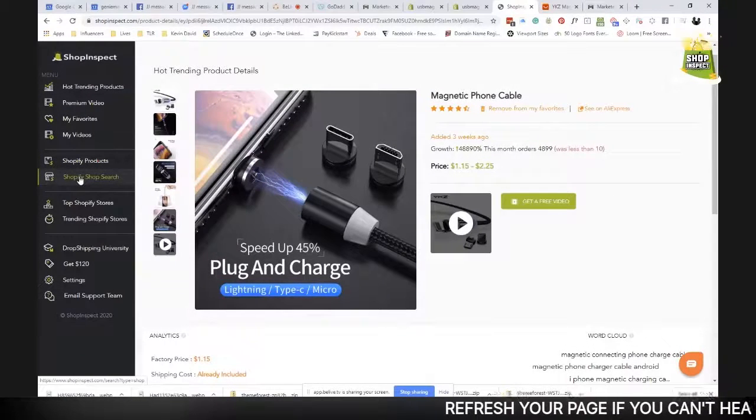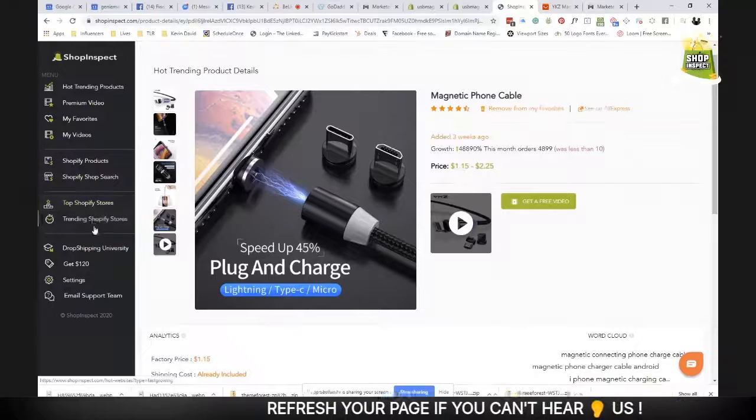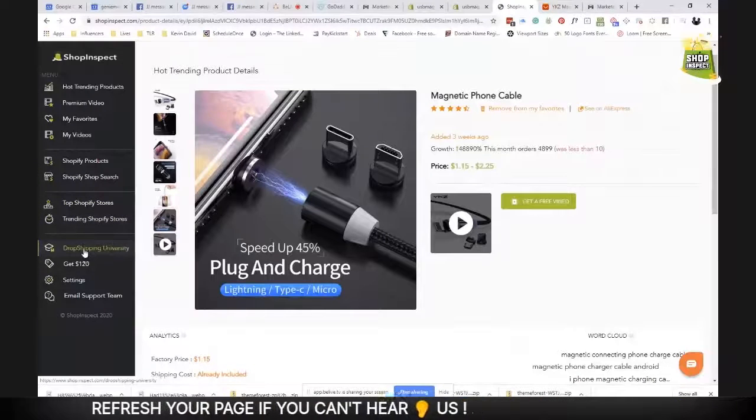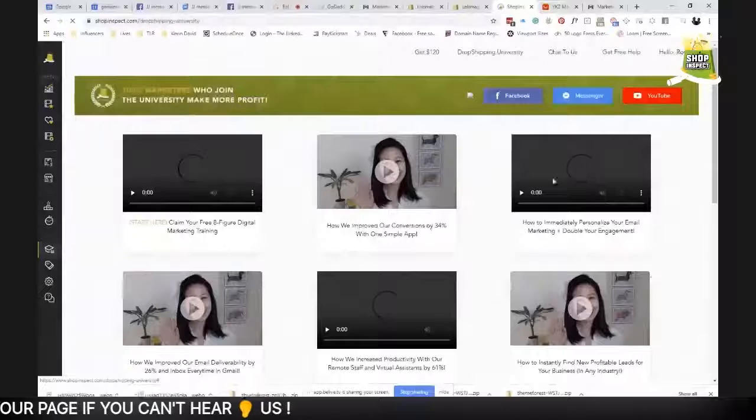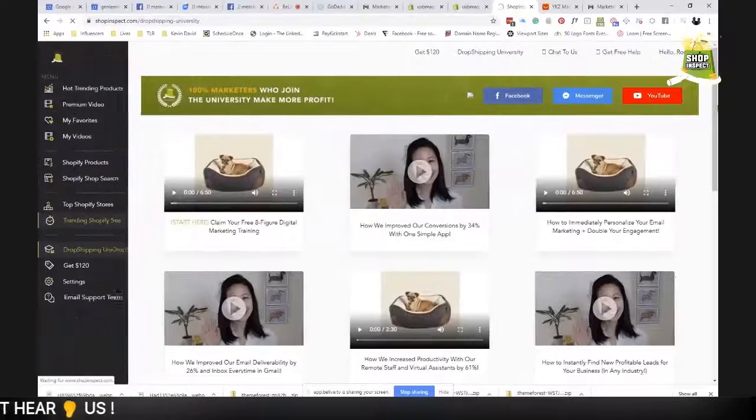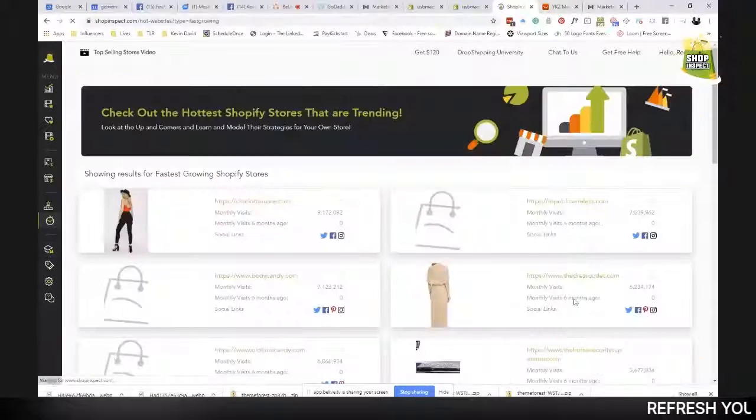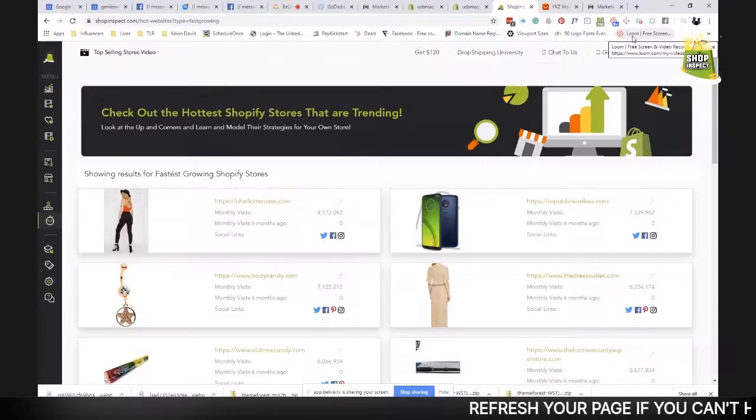Shopify products, Shopify shop search, top Shopify stores, trending Shopify stores. And of course, you have this university that teaches you exactly how to use the app. Okay, so, right, moving along.